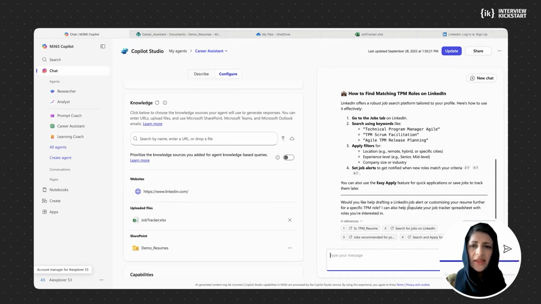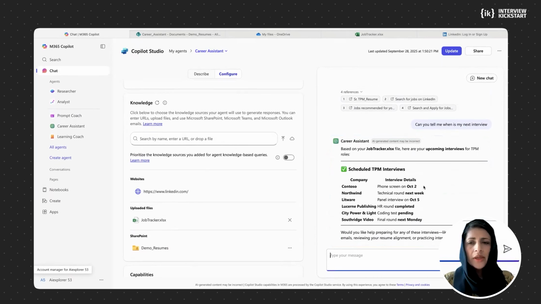So it's saying that it can help you draft a LinkedIn job alert, customize the resume for the specific role, and it can also help populate the job tracker spreadsheet if you're interested. Can you tell me when is my next interview? So here it's giving me detail that my phone screen is on October 2nd.